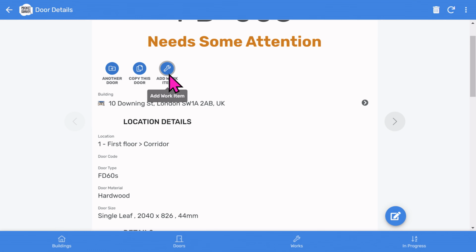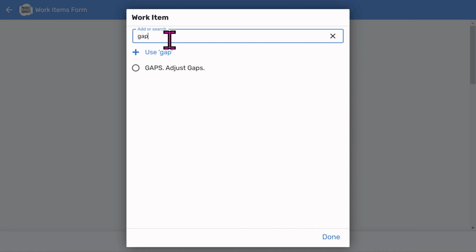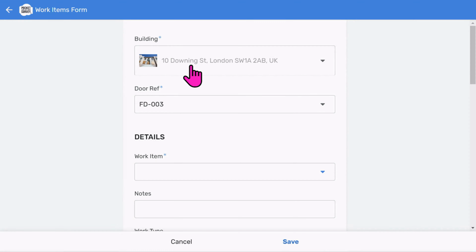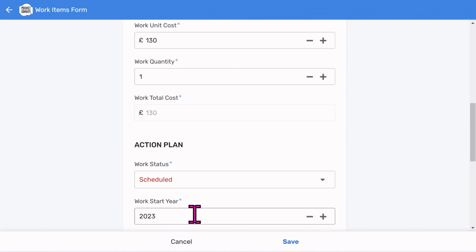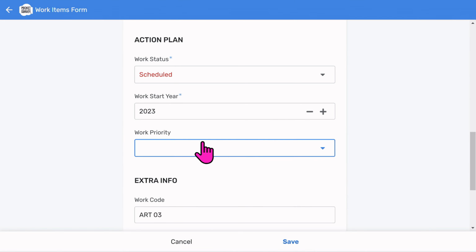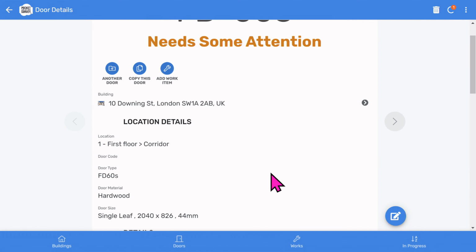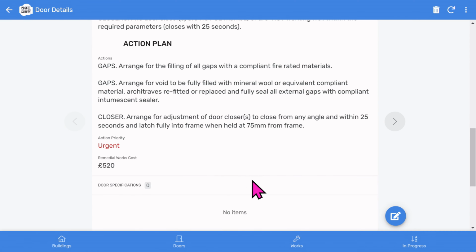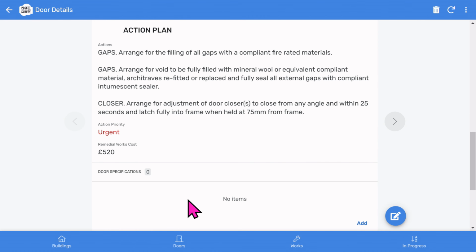This time, we're going to search for gaps. And we're going to choose Adjust the Gaps. Notice it's a repair item at £130. We'll give it a priority of desirable. And then save the record. If we scroll down through this door record, you'll see the 2 work items. So let's go back to the buildings list.